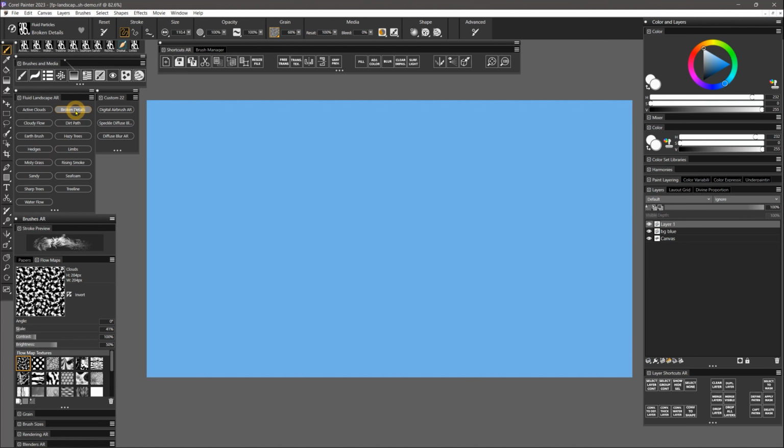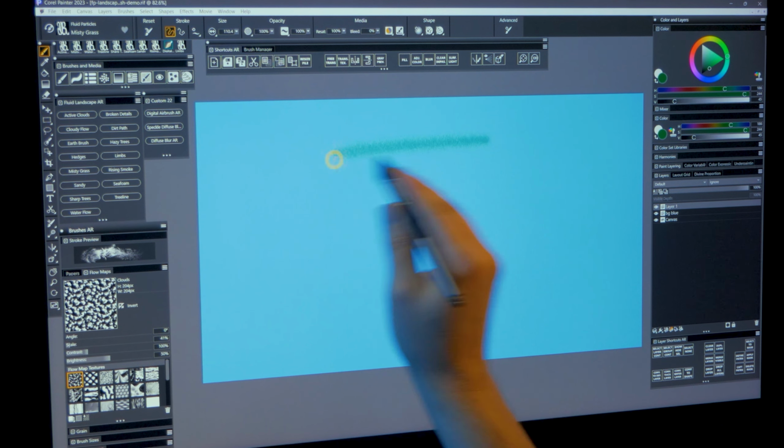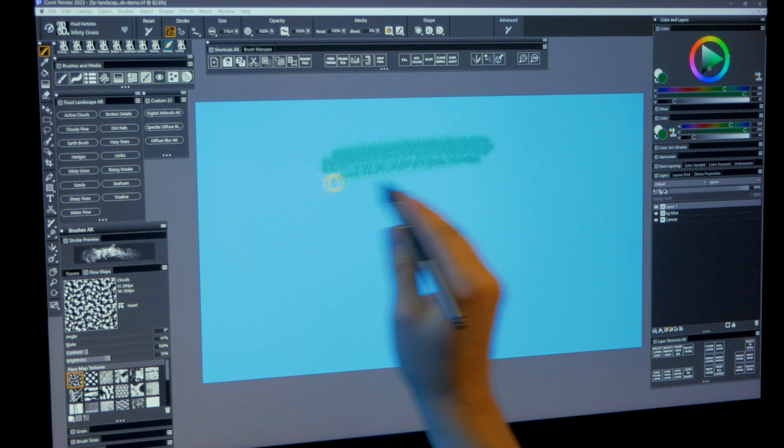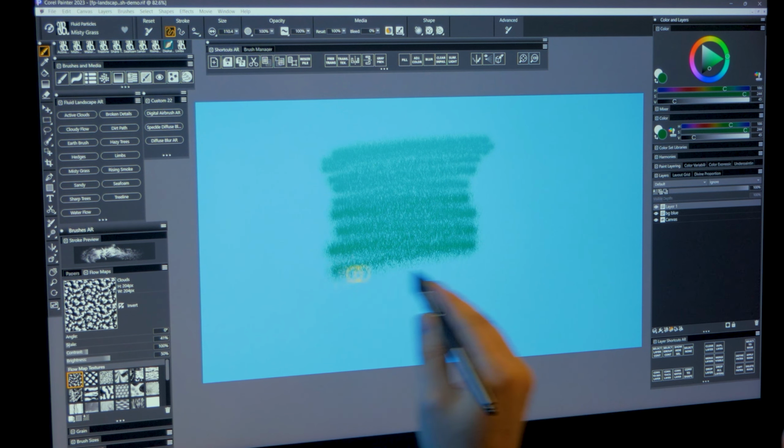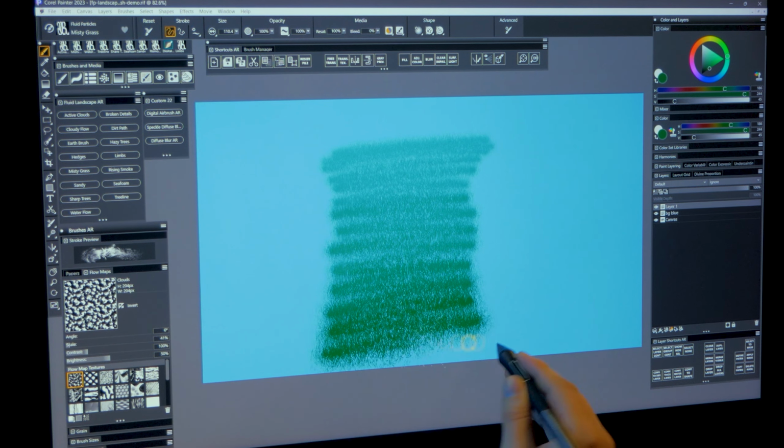The next brush is called Broken Details, but we'll skip ahead a bit to Misty Grass because we'll use that in conjunction with Broken Details. For Misty Grass, we'll select a grass color, and I'll choose the shadow color first because I'll put highlights on top of that. I'm going to use lighter pressure in the background and increase my pressure as I move into the foreground. The grass will get bigger and darker, and I'll get that nice sense of perspective.